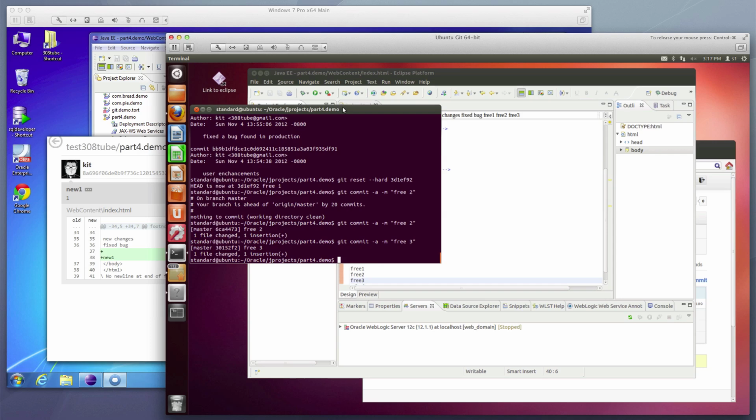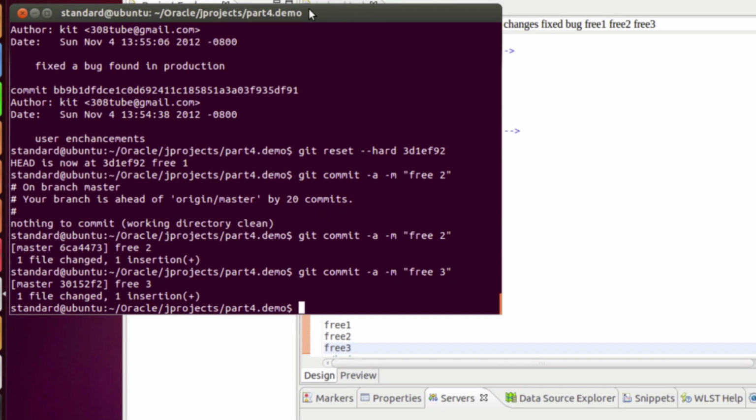And I want to revert all the way back. But since I've already shared the code, I don't want to do a rollback or a reset. Instead, what I need to do is a revert. So let's go ahead and demo that.